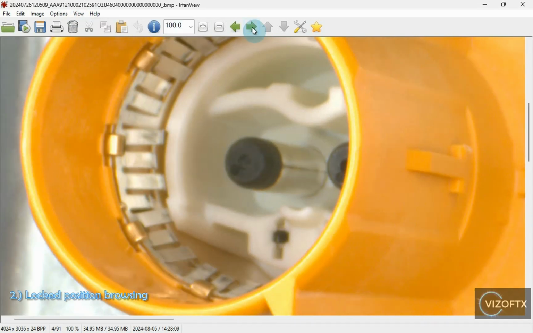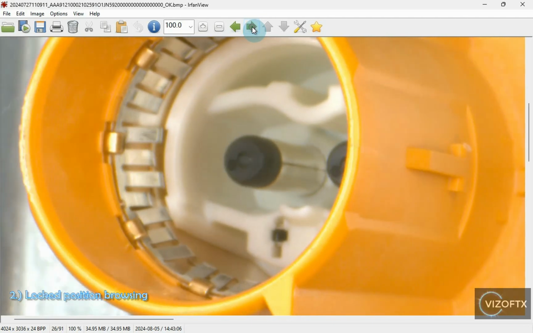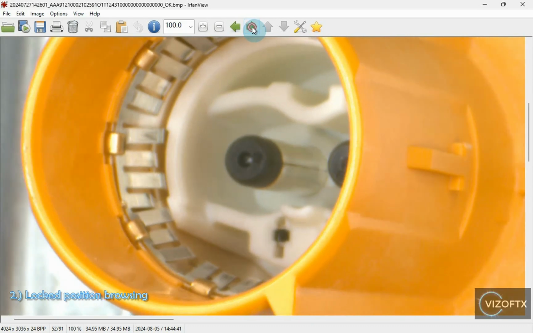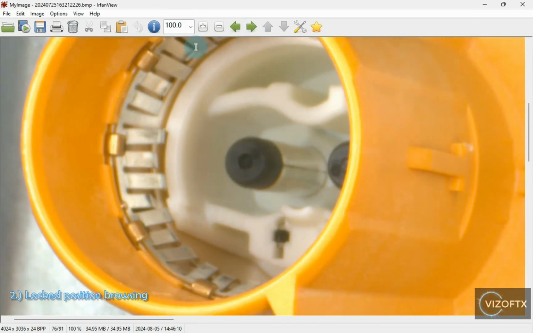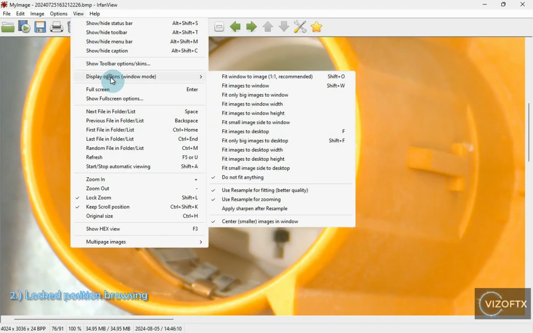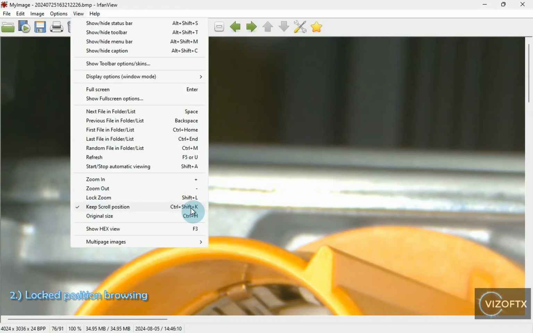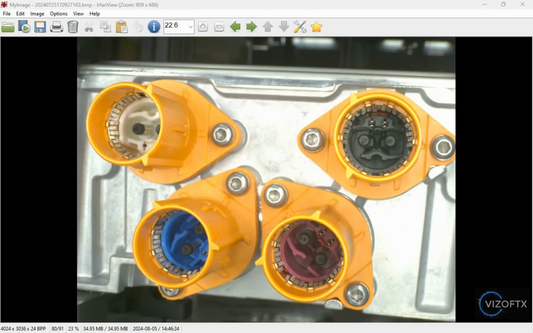And now with these arrows, while it no longer works directly with arrows on the keyboard, but with these arrows I can scroll through the images in the folder, and I can nicely watch how the image changes at that position. If I want to continue browsing as before, I turn on the window fit and I can turn off the lock zoom and keep scroll position settings. There are also shortcuts for this, of course, so you can also use the keyboard.